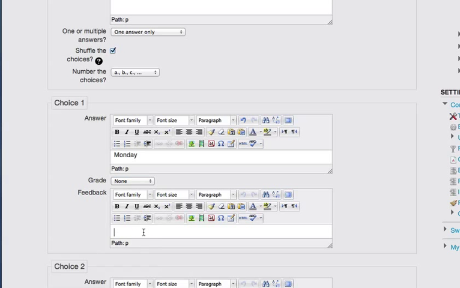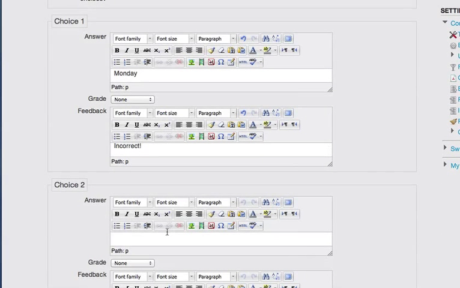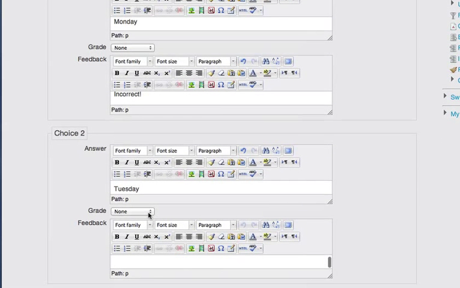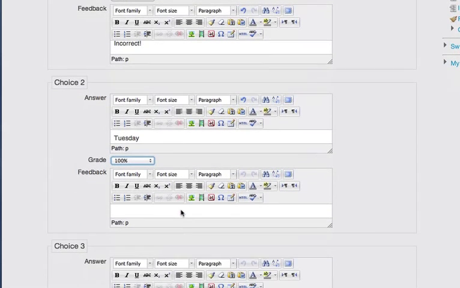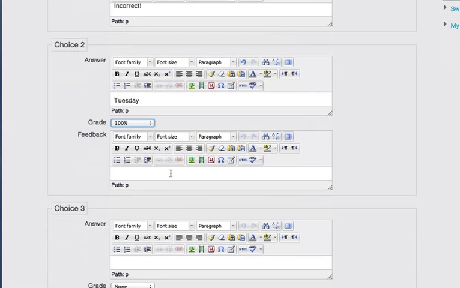And the feedback will be incorrect, and I can make an exclamation mark there. Answer 2, I will put down Tuesday. And in fact, yes, it is Tuesday. So we're going to make that 100%. So if the student chooses Tuesday, then they get that correct. And the feedback will be, that's right.